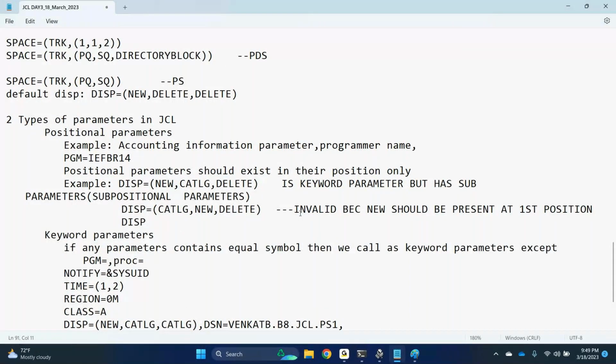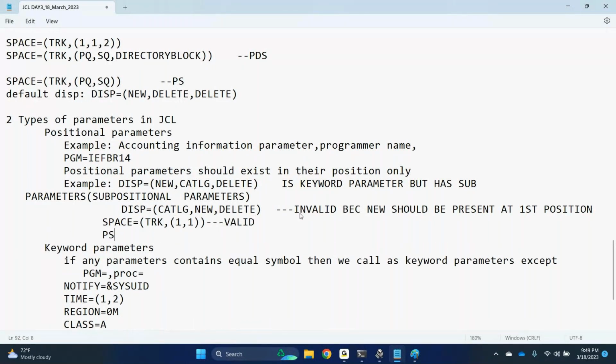Right? So next, disposition, this is one example. We also have something called space equal tag, 1, 1. This is valid, no doubt in that. But if I write space equal to 1, 1, tag, it is invalid because the first parameter on the space is a keyword. It has a sub positional because there is no equal symbol, right? So, okay, it is invalid.